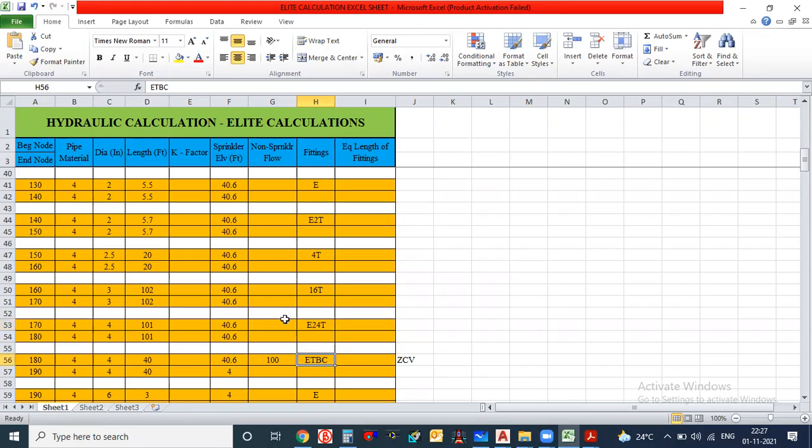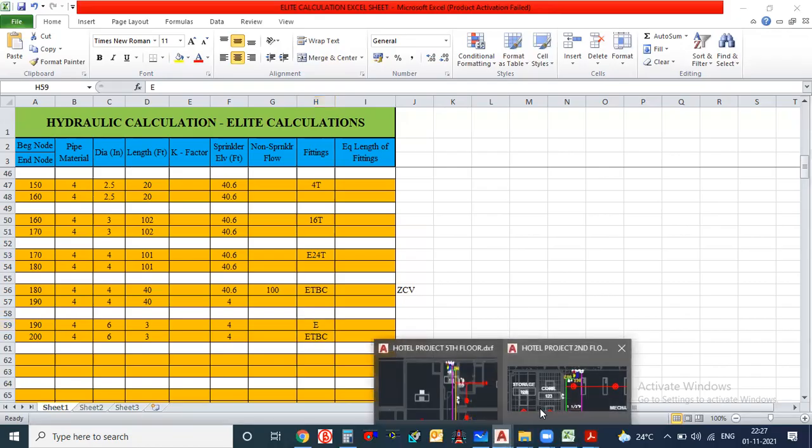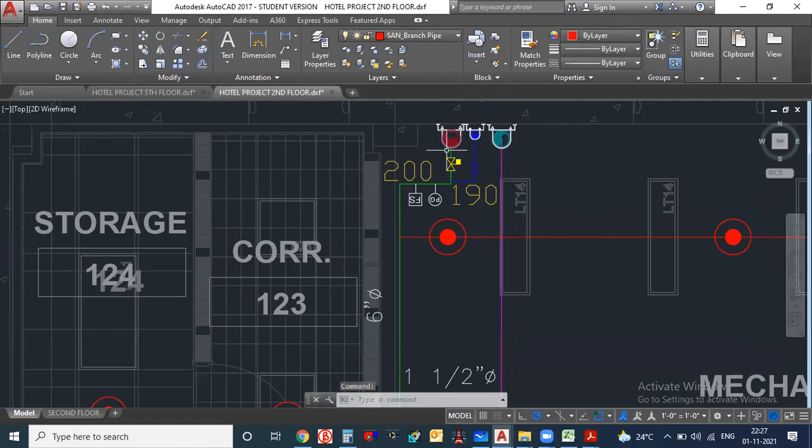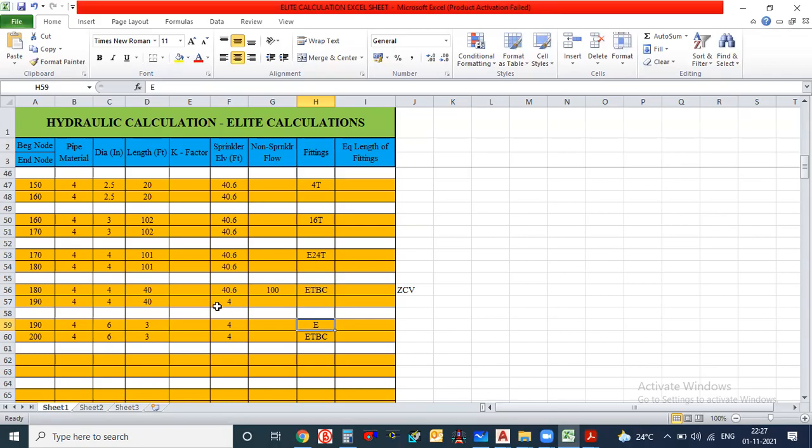Finally at 180 190 I will write ETBC, just ETBC: one elbow, one T, one butterfly valve, one check valve, and here I will add non-sprinkler flow. And at last, 190 200, I have taken an extra elbow here. So if I have missed out any one elbow, I have just compensated here. Here I have taken two elbows, the one which is going down, terminating wherever it is. So like that you can compensate any elbows or T's if you feel you have missed out anything. We don't need to write the reducers, only T's and elbows.